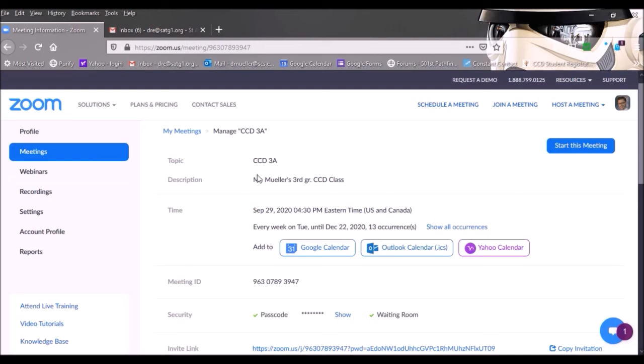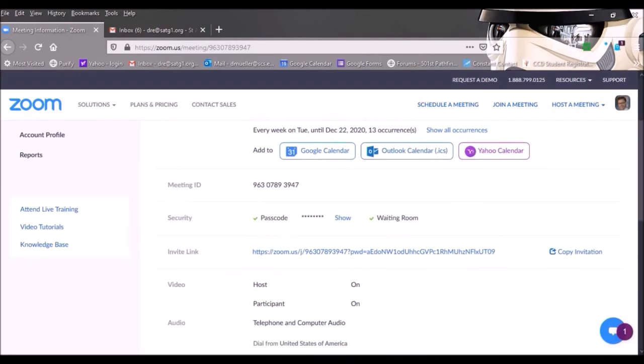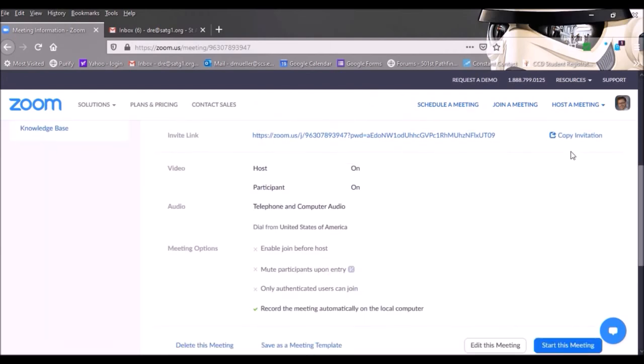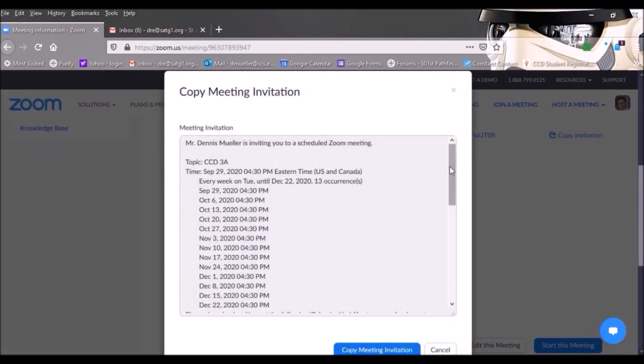Here's the topic, the description, the start time, all the information that we've entered here. What we're going to do here, we scroll down here to copy the invitation. When it comes time to giving our parents the information about our Zoom account, this is what you want. You're going to click Copy the Invitation. And that's going to bring up a screen here, and you'll see your name.